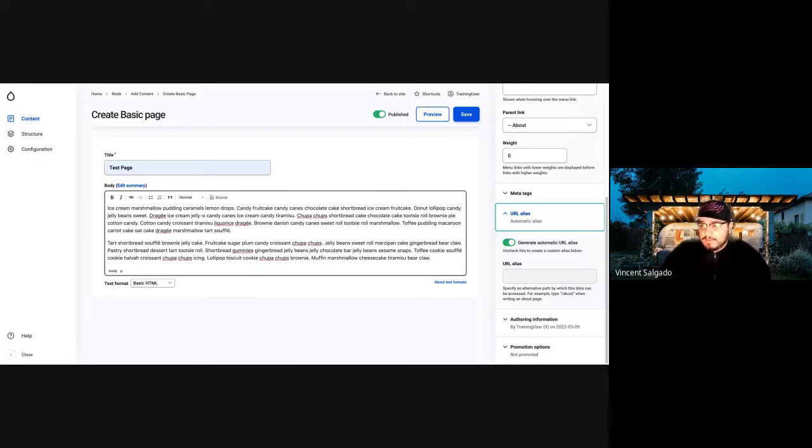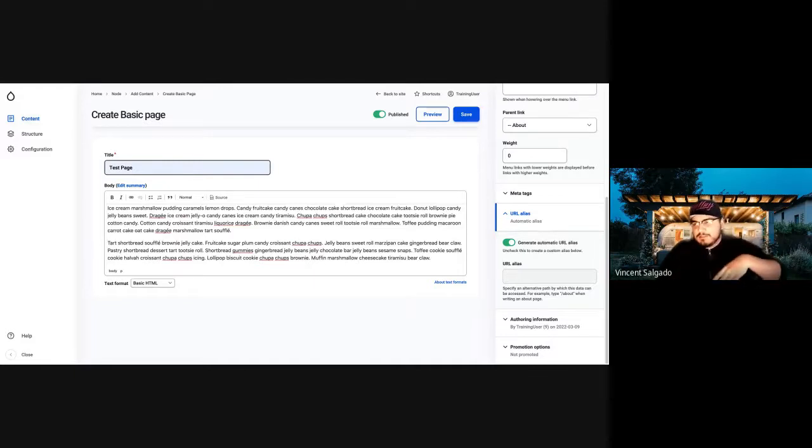So if you wanted to say, I want this particular page not to go to its default, which will be its title under the main menu. Technically, because we're putting it under About, it is /about/test-page. But if you wanted to customize it for whatever reason, you have that option. So you would just unselect that and put in your alias here.